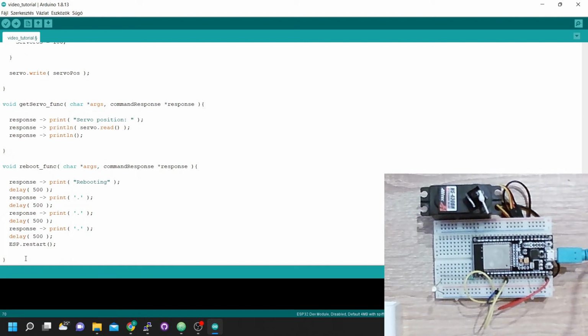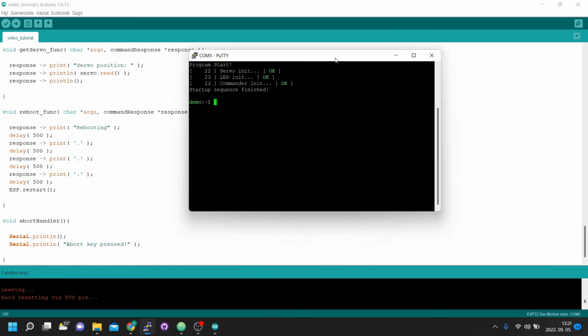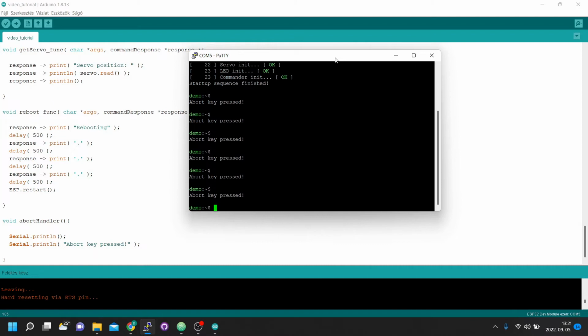Now we have to create the function itself. Let's just print out that the abort key is pressed to see how it works. So if we press the Ctrl+C key, now we can see that it calls the abort handler function and prints out the message abort key pressed.